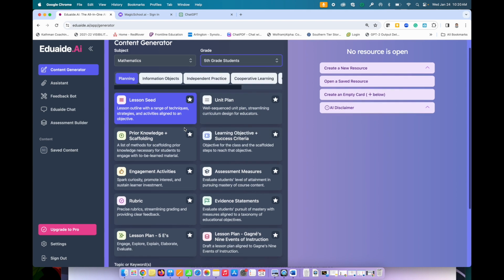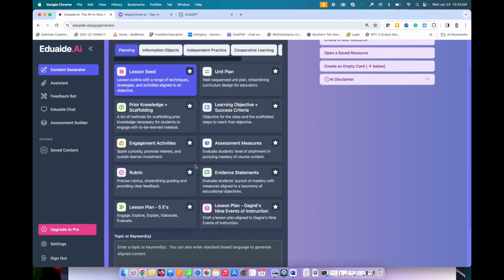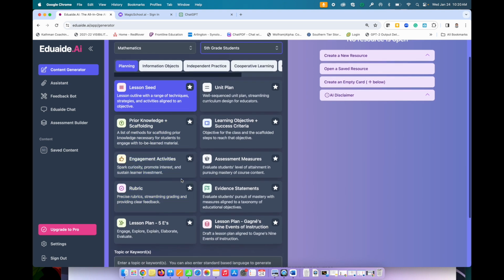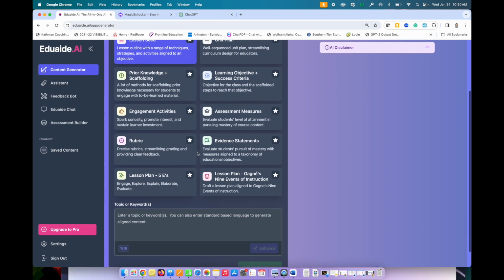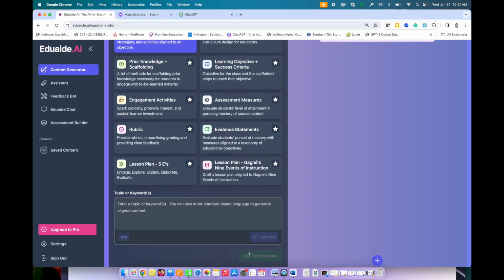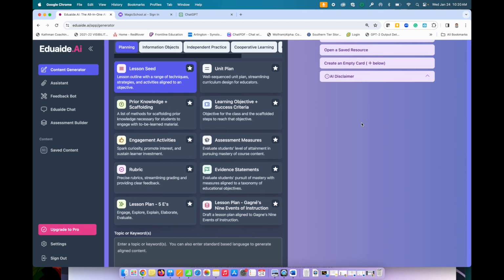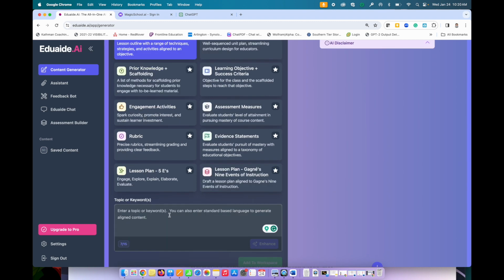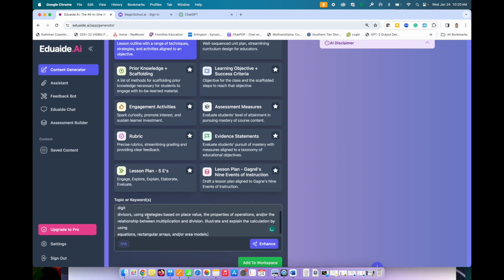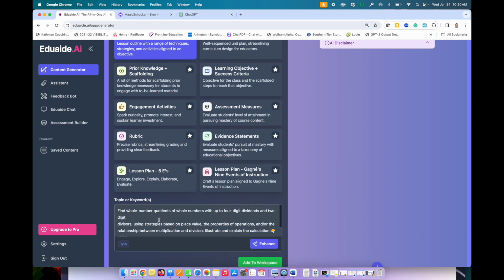Now, just under planning, look at all the options that you have. Evidence statements, lesson plans with the 5 E's, making unit plans. And all you have to do is type in some keywords, add to workspace, and your lesson plan will show up over here on the right-hand side. So what I did is I copied a 5th grade math standard. I'm going to paste that in here, and then I'm going to add it to the workspace.